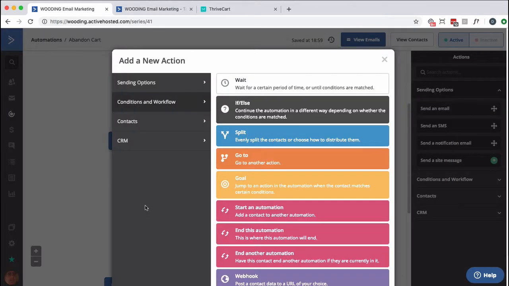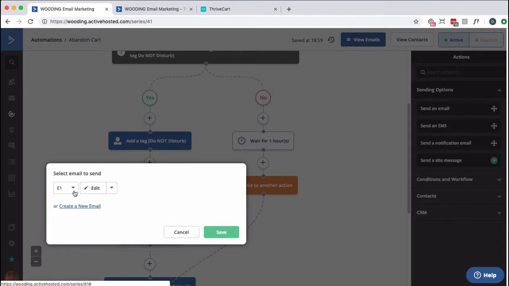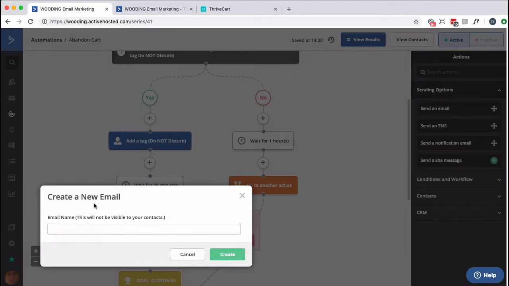So right here, I'm going to go ahead and create an email. And it looks like I've already got one. I have no idea what it does, so I am just going to play it safe and create a new one. I'm going to label it E1 for email 1. I usually name my emails E number dash subject line.